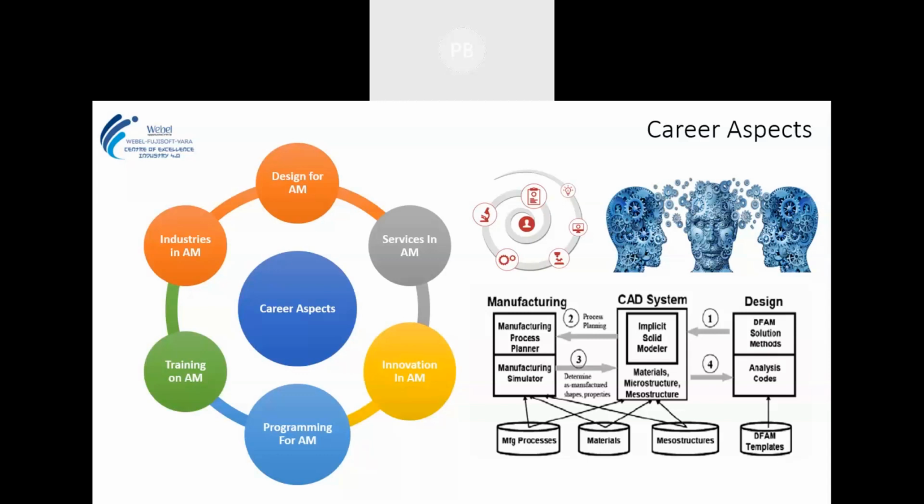Design for additive manufacturing is a core segment of the mechanical side, where you will learn how to design for additive manufacturing, like how to reduce the weight of a part and how to optimize the design, which is more of a DFM-based design for additive manufacturing.